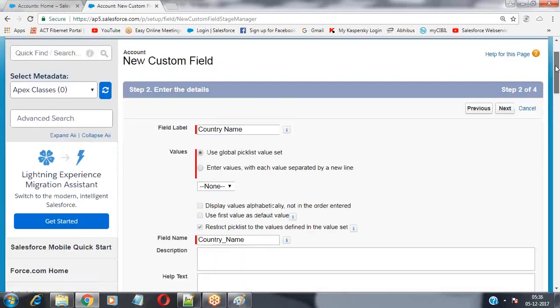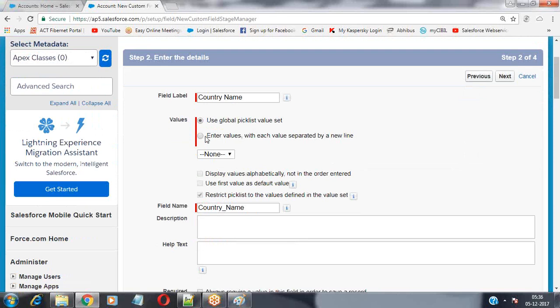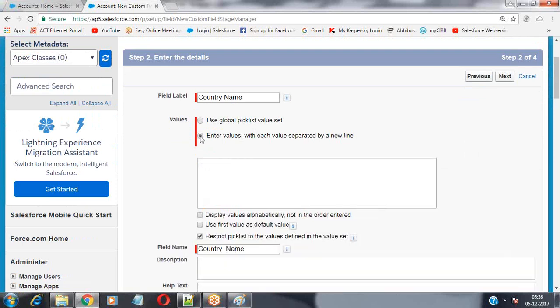In this field, I'm populating some set of values. I'm entering values like India, USA, UK, Australia, Middle East, like that. Some country names I have populated inside this.